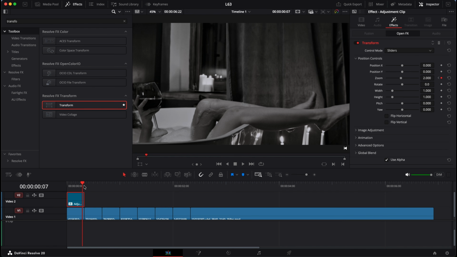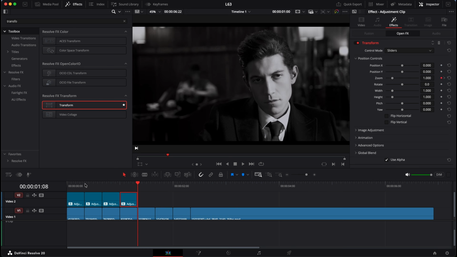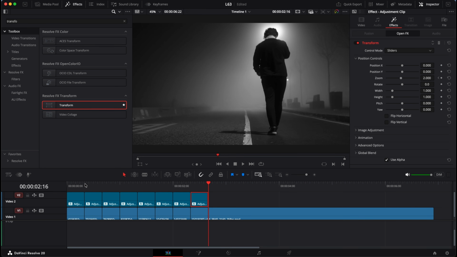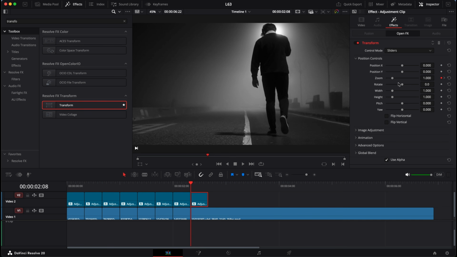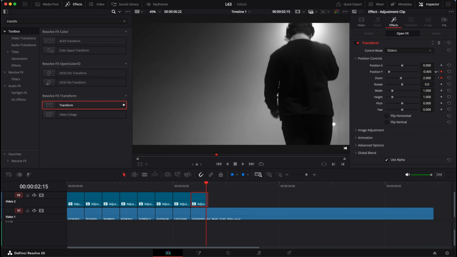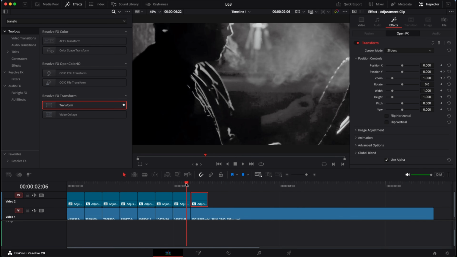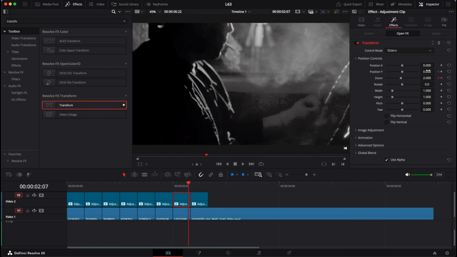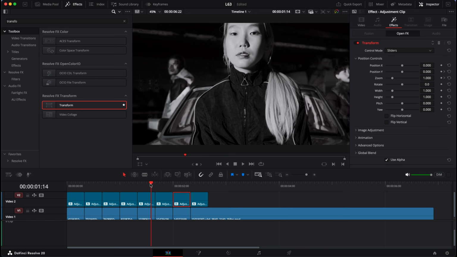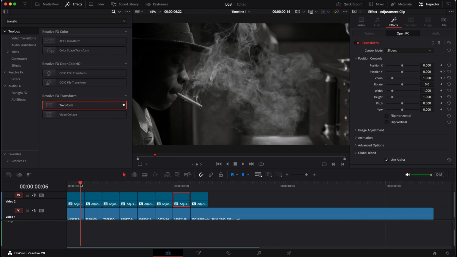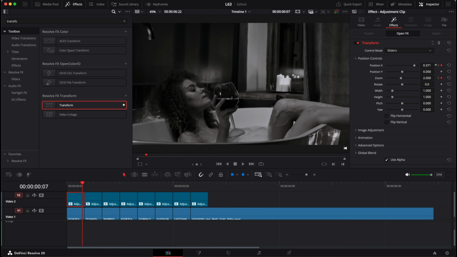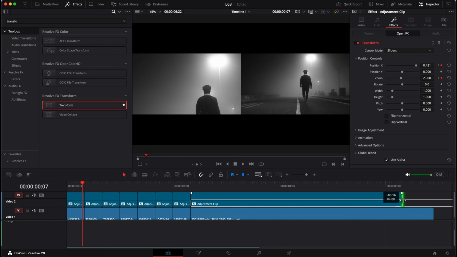Duplicate the adjustment clip and place it above each clip. On the last segment, set a keyframe for the scale at the beginning and shift it at the end of the zoom to achieve a more balanced look. Adjust the other clips if necessary. Extend the duration of the last adjustment clip.